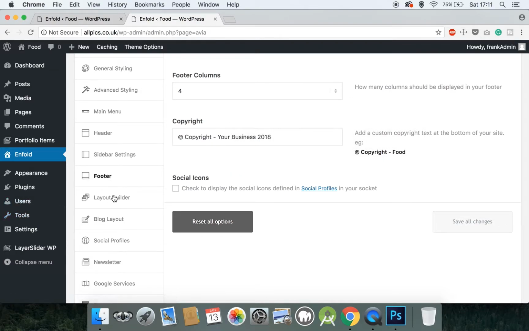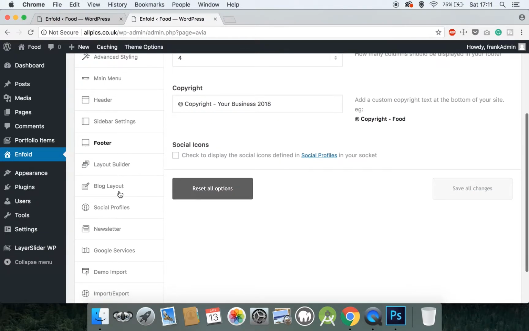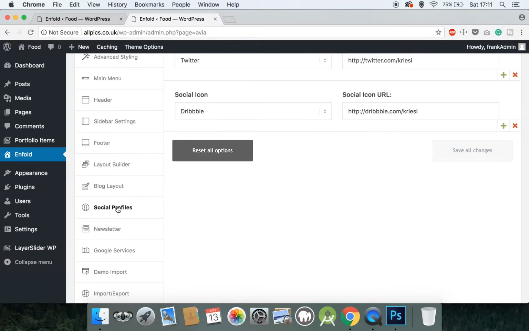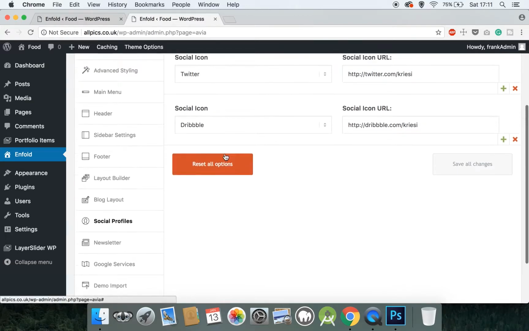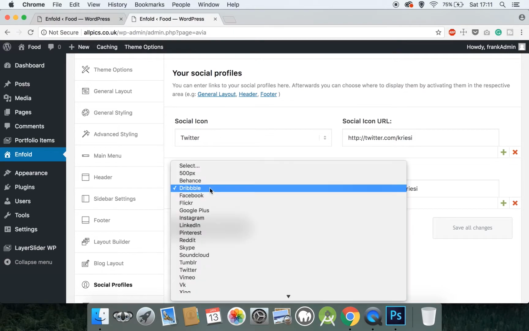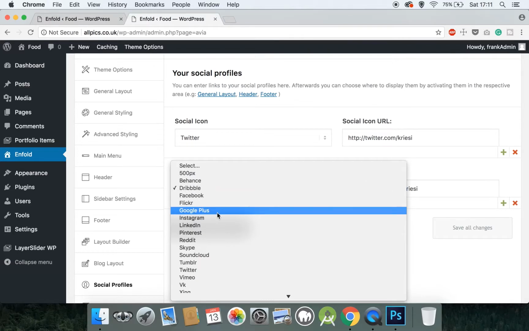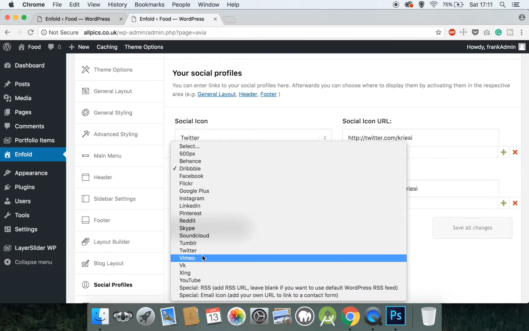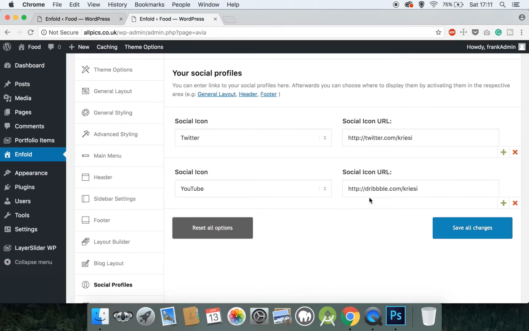Okay, layout builder we don't need to look at, blog layout we don't need to look at. Social profiles is a good one to click on, guys. So click on social profile. Here you can put in whatever social media accounts you use. For us, we'll try Twitter, and let's do YouTube, seeing as we have a YouTube account. With you, it could be different. So right now, this links to the theme developer's own Twitter. So let's put in our own.